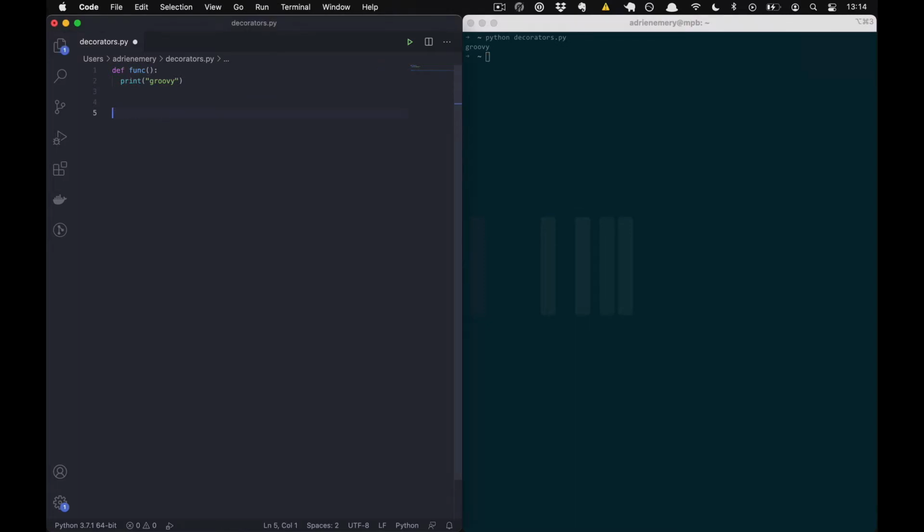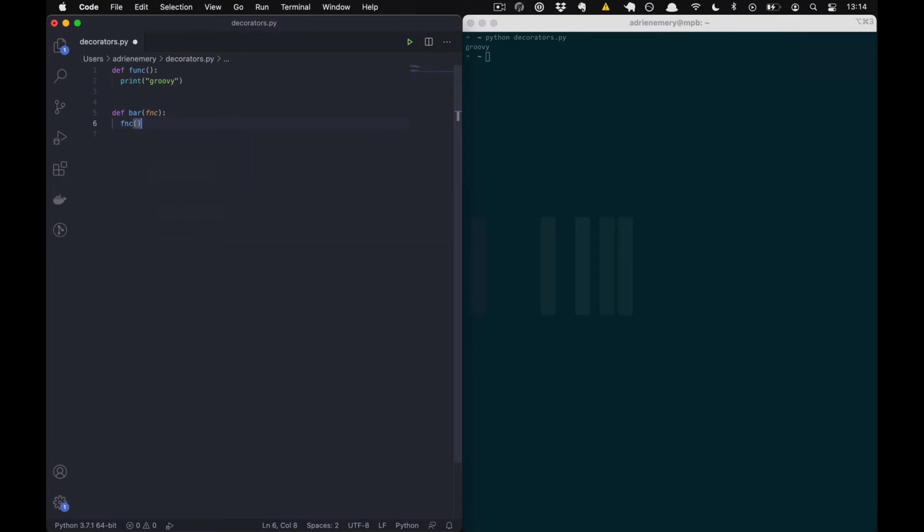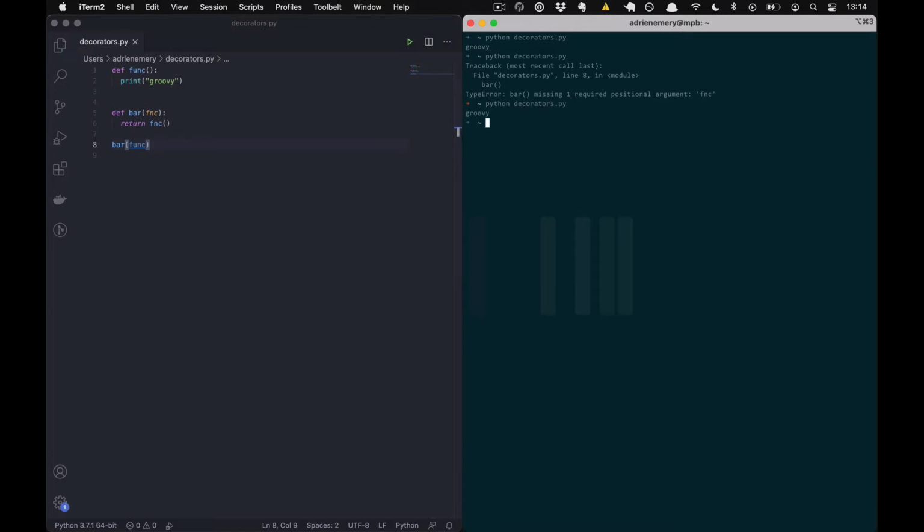let's try to pass this function into another function. This is going to be the basis for how decorators work. So let's make a new function called bar. And bar is going to take a function as a parameter. Now inside bar, we're going to call that function. And let's just return the result of that for fun. And now down here, we'll call bar, and we can rerun this. So we see bar takes a func, we're going to pass func, and we get groovy.